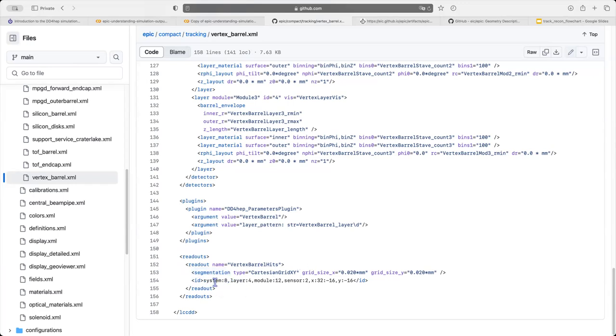There are 64 bits in total, counted from right to left. Those 32 bits give you the X and Y indices of this segmentation grid you just created. And the other parts of the ID give you information like what detector system it is and what layer it is.